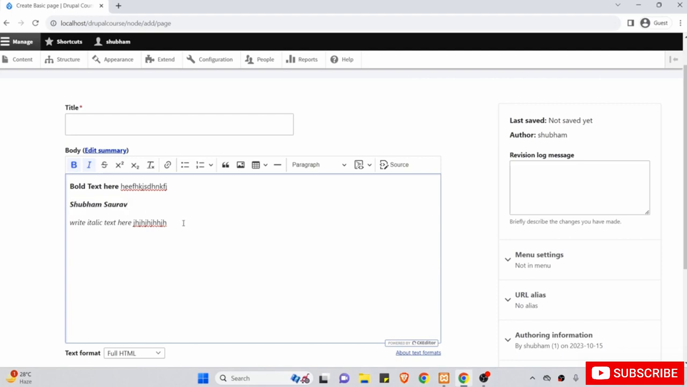Now the third option that we have here is called strike through. If you want to strike a line through this text, you can select this text and click on strike through, and then you will see that a line is striking through this piece of text. Once you are done with the strike through option, you have to turn it off, otherwise whatever you write will be strike through text, which we don't want.